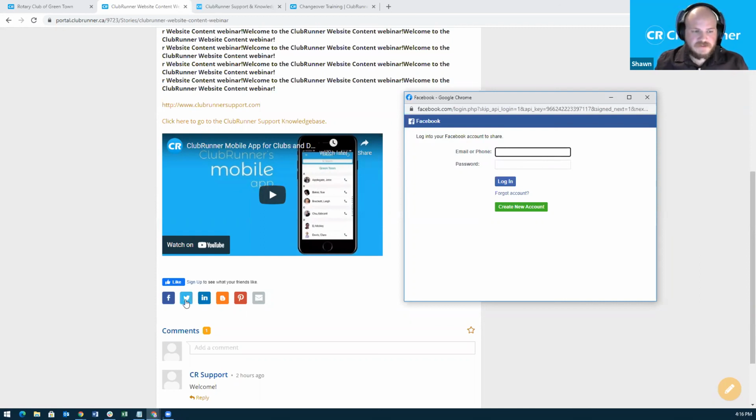And similar to the other options down here, you do need an account. So if you are planning on sharing content within any of these platforms, you do need a personal account in order to do that. It isn't something that's configured in Club Runner. It's just something that the user who wants to share does. So just make sure that you do log in here, and you will be able to successfully share this particular story onto your account.